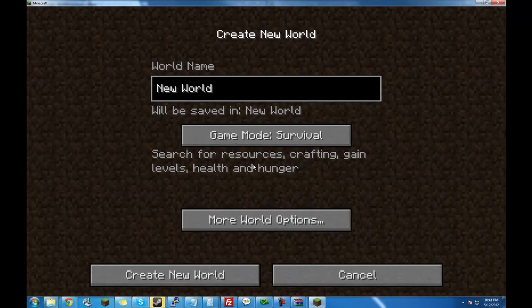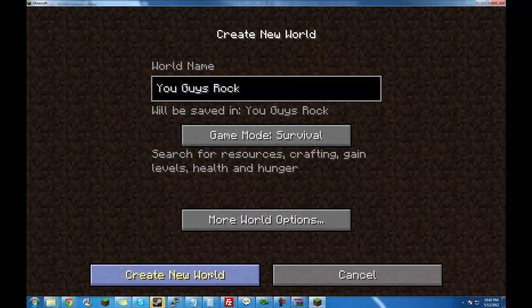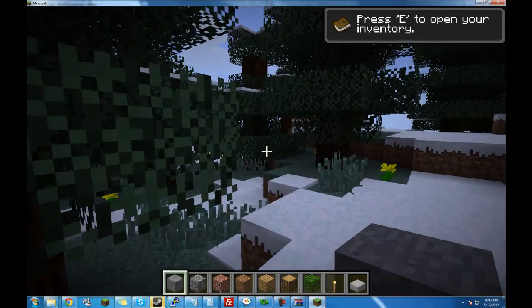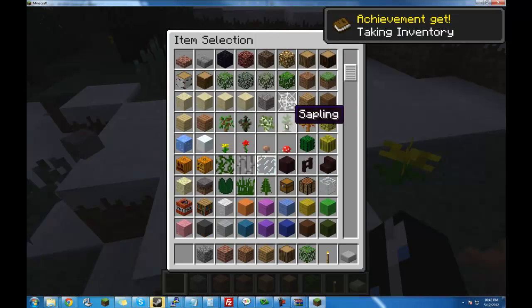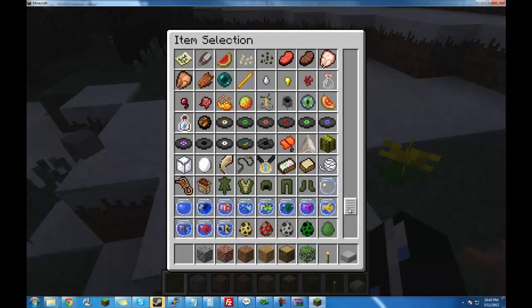Single player, create new world. Seed Chuck Norris. Game mode. If you want to go inside, look. See all that? Yeah.